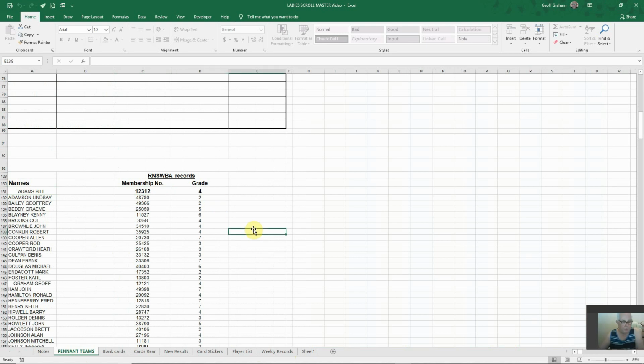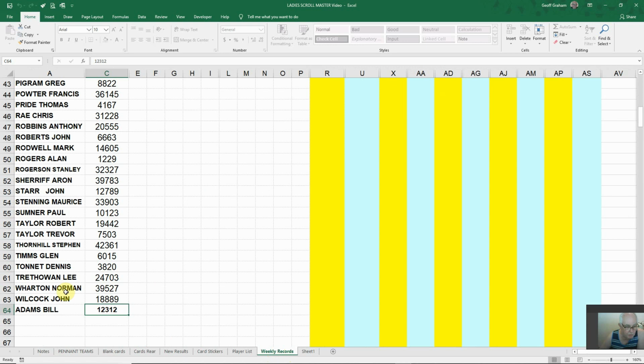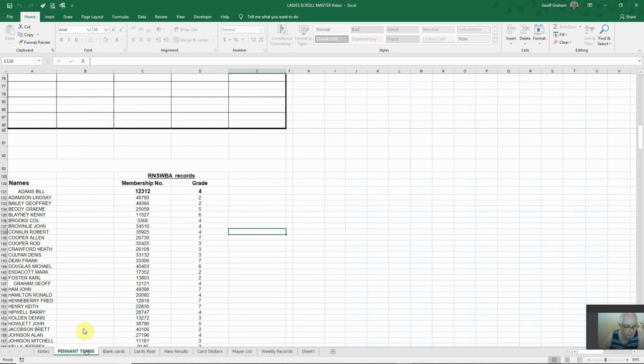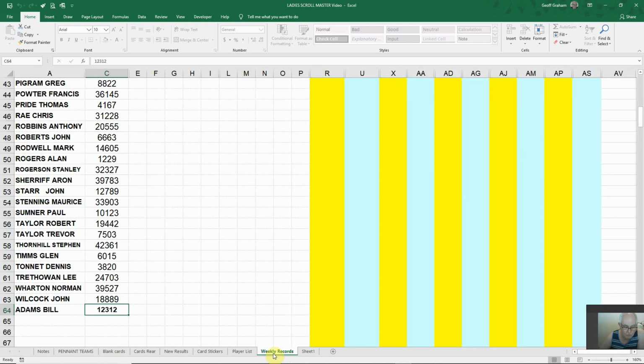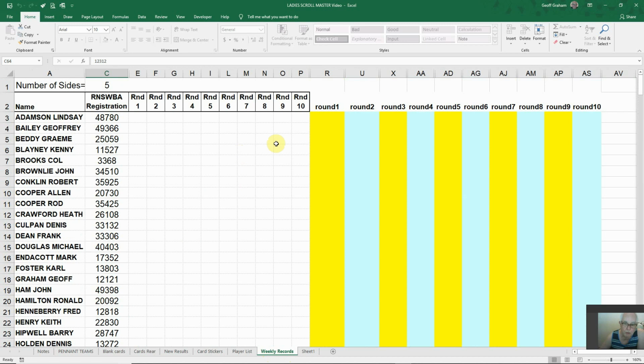Okay, now if you are going to use the weekly records facility, and you keep this information exactly the same as the information on here, you won't run into any problems. If you do only put the name in here, and then when you update your weekly records, which I'll show you later, and you haven't got the name on here, it will show over here as a red number, and you'll know that that's the membership number that's missing.